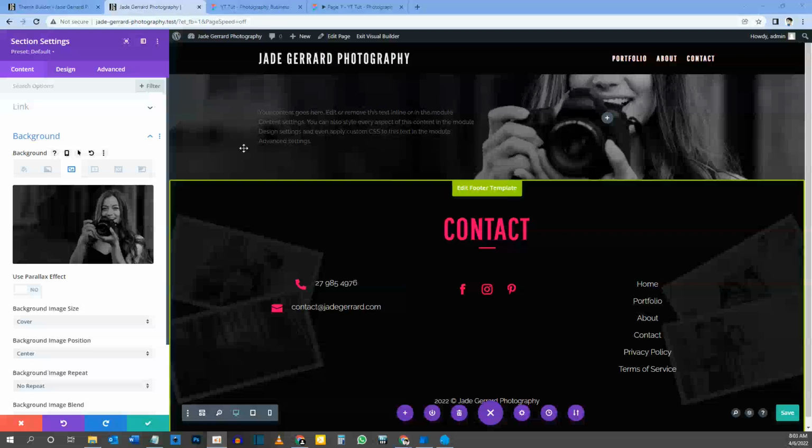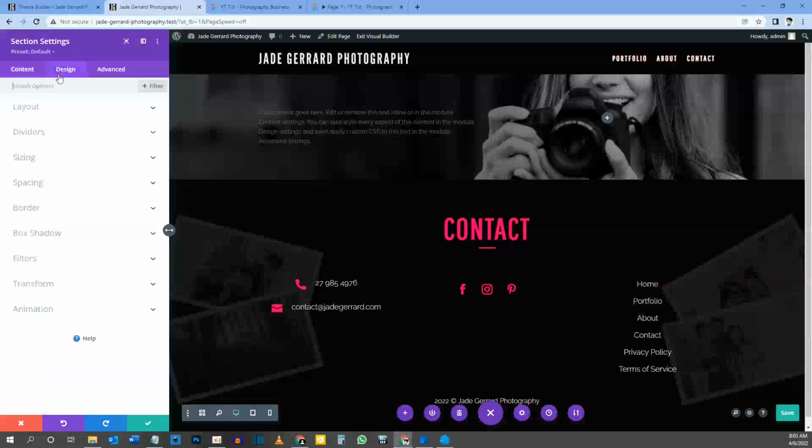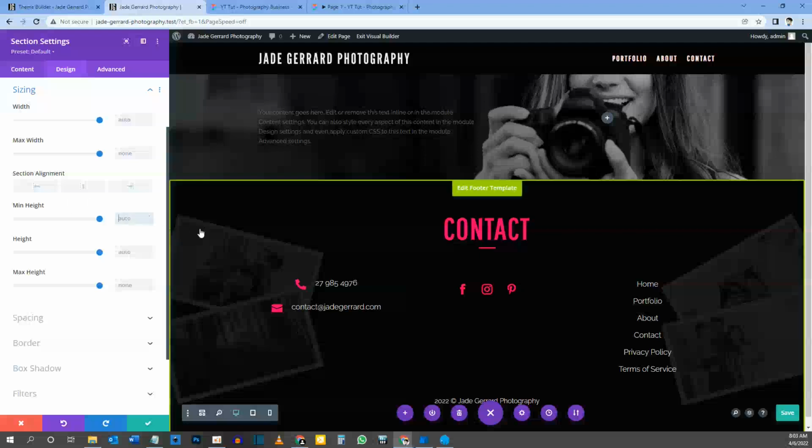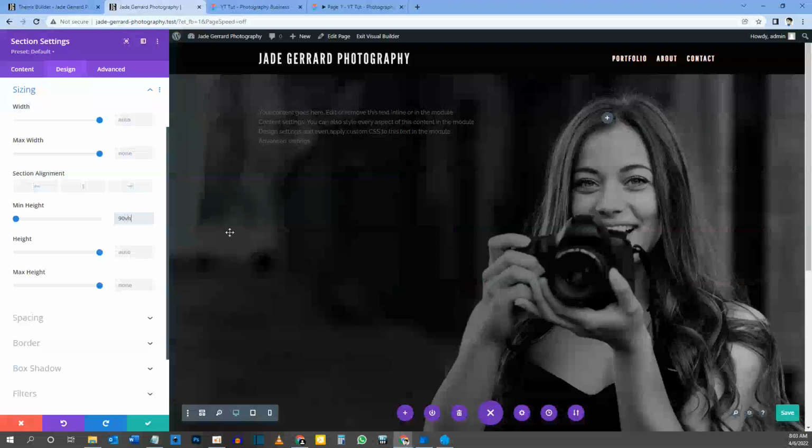To do that, we need to go over to the Design tab. We need to go to Sizing, and over here we have our heights. So for minimum height, we want to set it. Now I just need to play around. I'm going to try 90 view height. So it's 90 VH, and you'll see that stretches out.